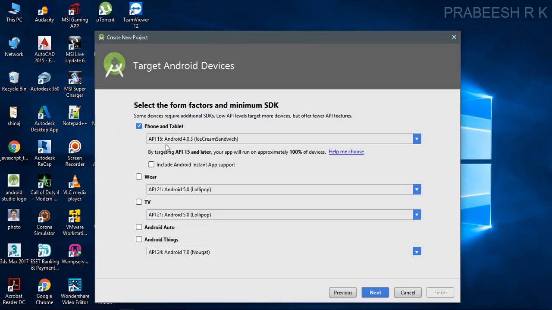This is the minimum requirement for the application, the minimum support for the application. So now this application supports Android version 4.0.3 and above. That means it is not possible to install this application on Android versions lower than 4.0.3. For every Android version, there is an API level. For version 4.0.3, the API level is 15.